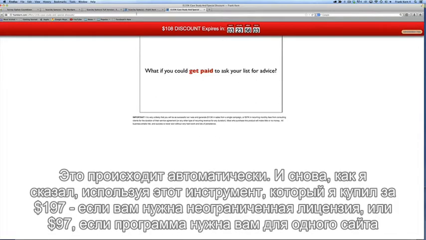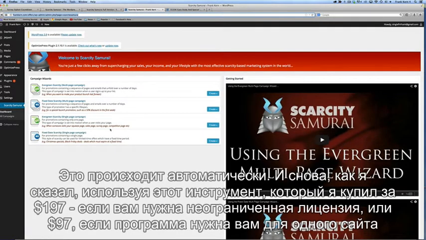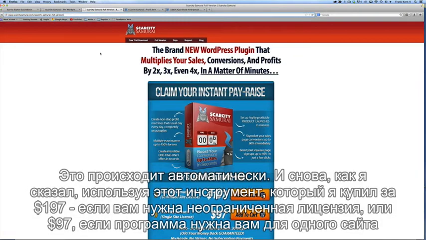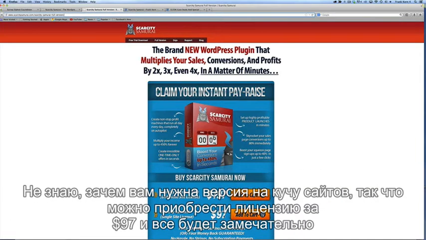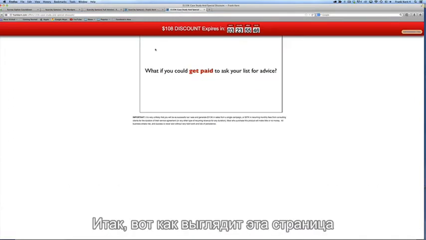That happens automatically, and again, like I said, it's using this tool called Scarcity Samurai, which I bought for a whopping, what is it, $197 if you want an unlimited license, or $100 if you want to put it on one site. I don't know why you need to put it on a lot of sites, so I think you can just get it for $97 and be fine. So that's what the page looks like.